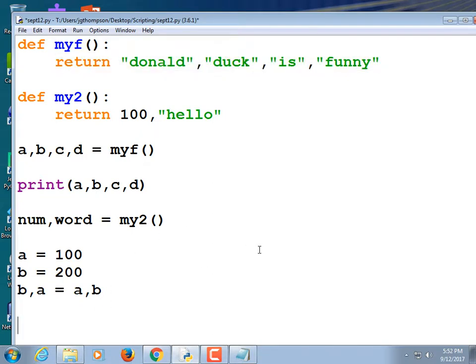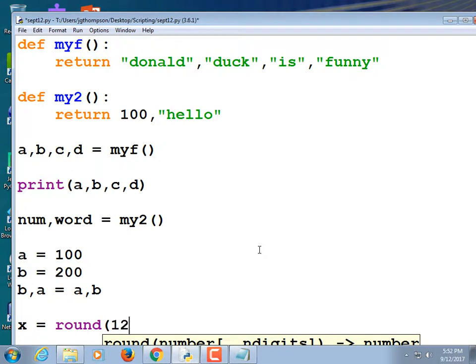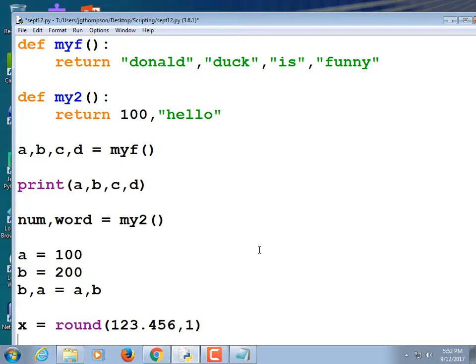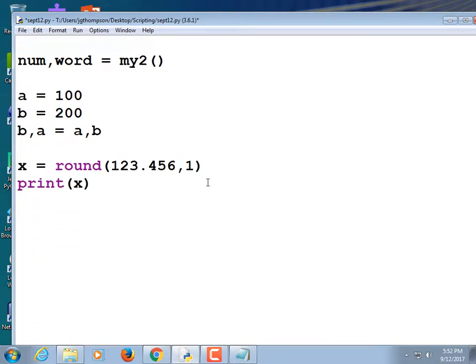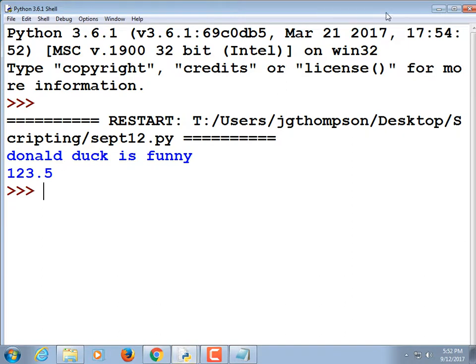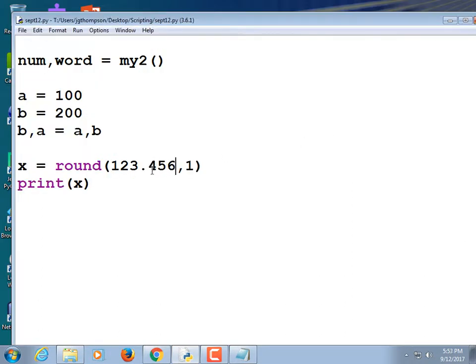If you do this, x is equal to, we're going to round off the number 123.456 to 1 decimal place. And then let's print x. The round function will take this number and round it off to 1 decimal place, as long as I remember my syntax correctly. Yeah, so it prints out 123.5 because it rounded .456 to 1 decimal place. These are what are known as arguments. That's an argument, and that's an argument.